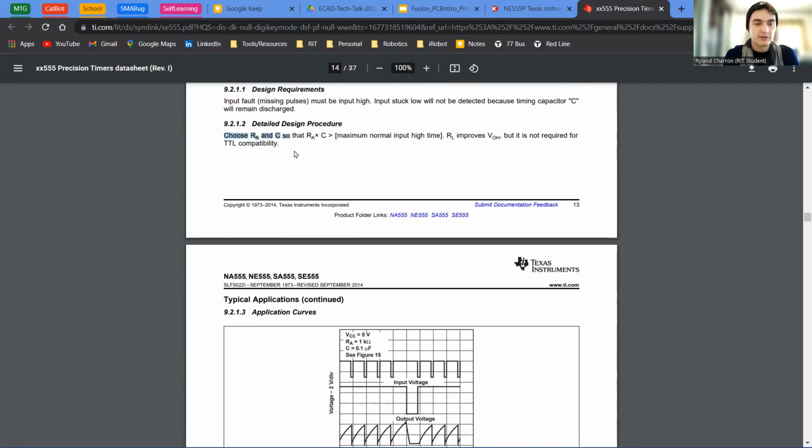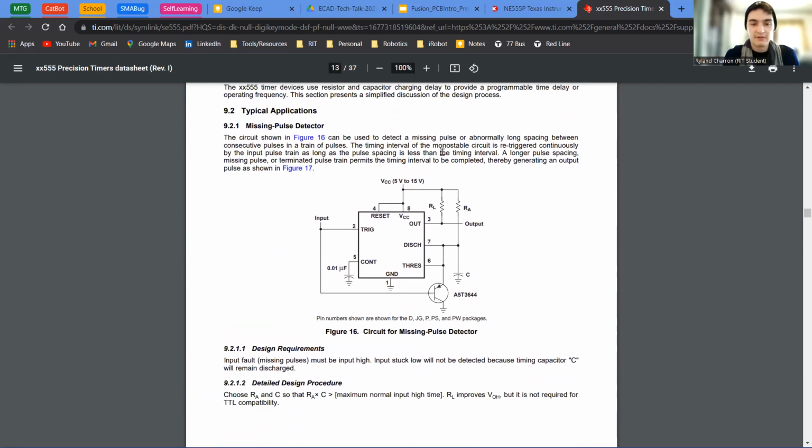In our design instructions right here, we have to choose RA and C such that RA times C, again, if you're familiar with electronics, RC is the time constant for an RC circuit. So that kind of makes sense there if you've taken something like Circuits 2. And then this has to be greater than the maximum normal input high time. Okay, so what does that mean?